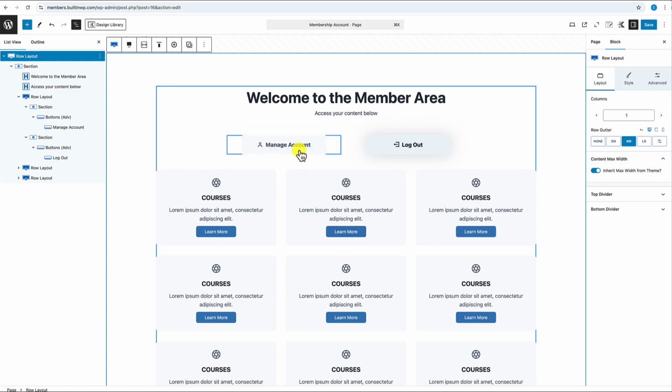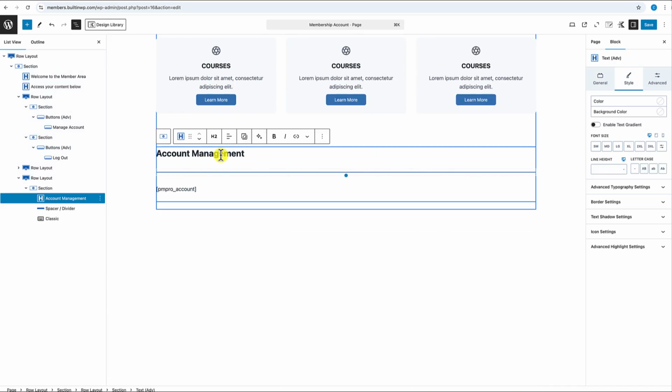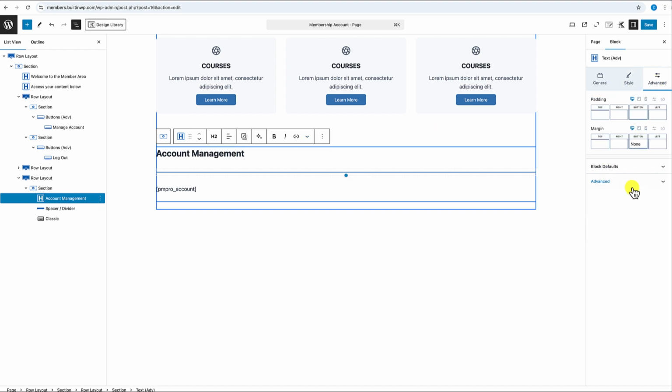So I want to link this button to the account management here. So I'm going to select the account management text, move over to the right, go to advanced, and go to the advanced tab. And here where it has the HTML anchor, I'm going to go ahead and add an anchor here. So let's just add account. So we'll just say ACCT manage. Okay, and then go ahead and copy that.